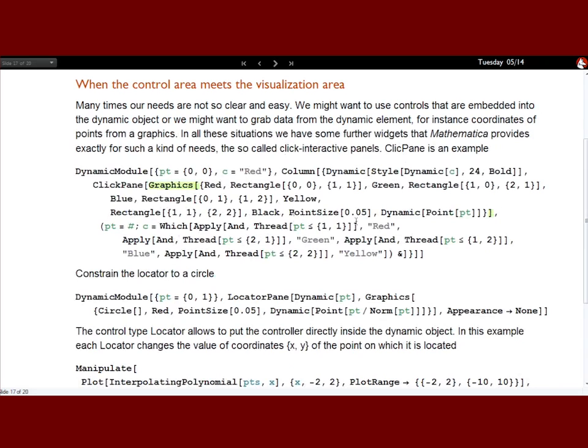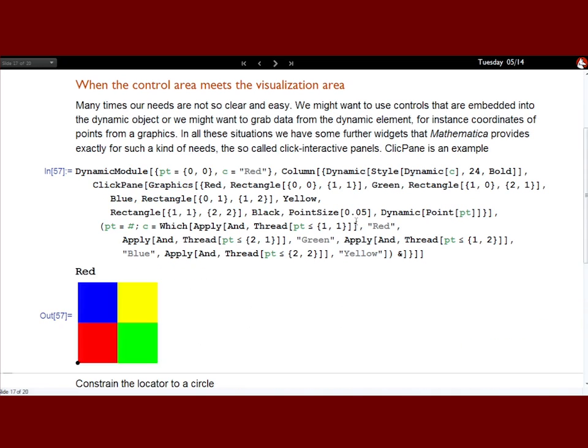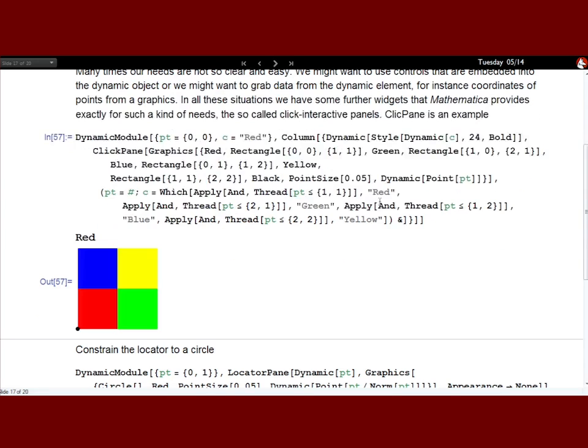There are some times when the control area meets the visualization area, in the sense that many times we need to have a control directly into the visualization area. And it's typical when you have graphics. So we can do also that thing. So you can have just one moment where controls are inside the dynamic area. And this is an example.